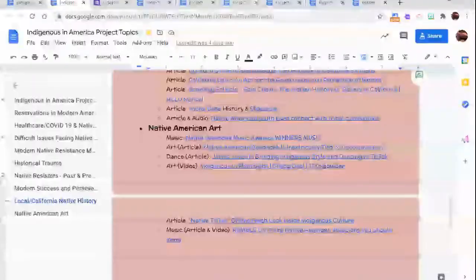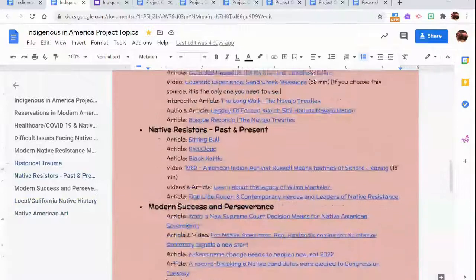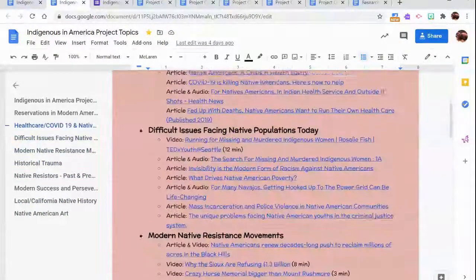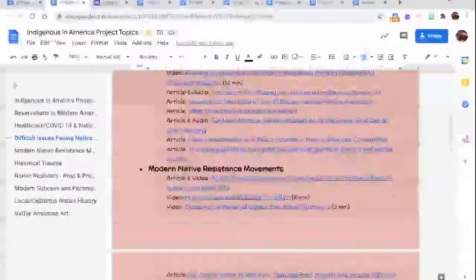And then the last one, Native American art. So if you're interested in learning about current Native American music, art, dance, things like that. Those are all the topics. Underneath each topic is a list of articles. You will choose 3 articles that you're going to read. Some of them are videos, actually, so 3 videos that you'll read and watch more closely. So I put a bunch under each topic.